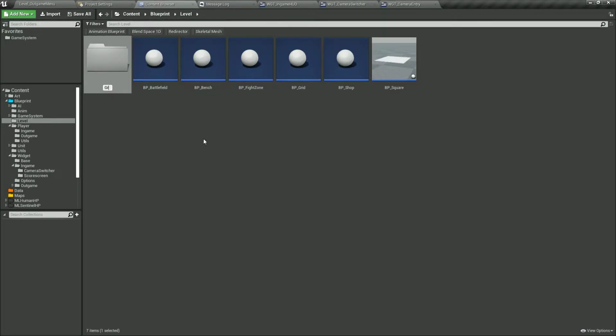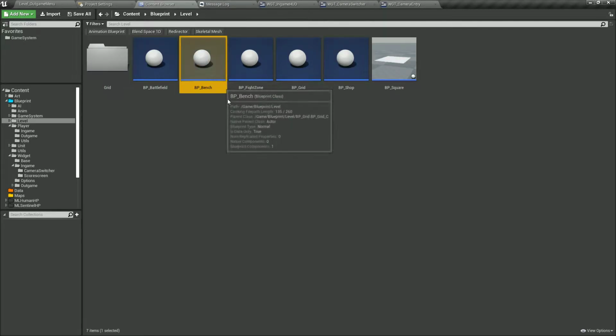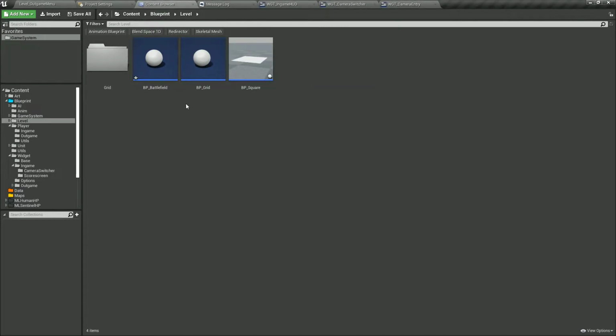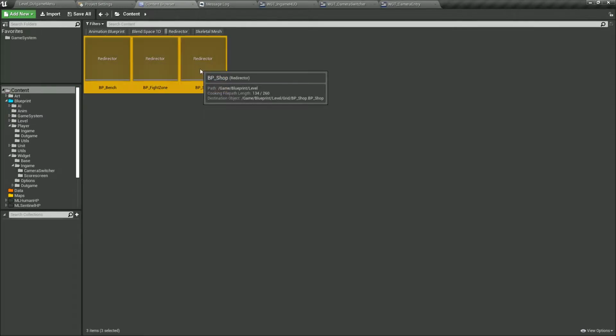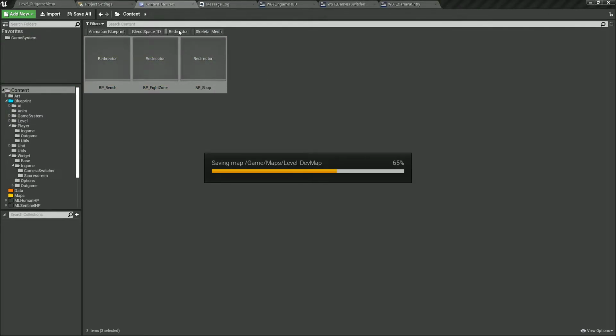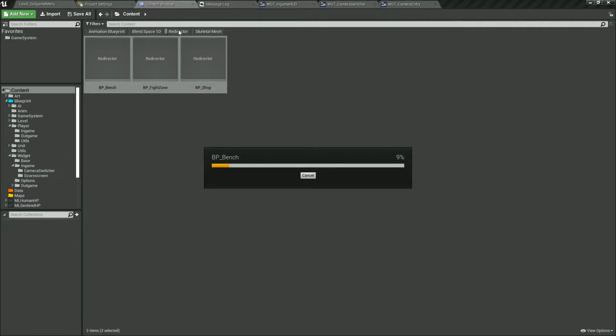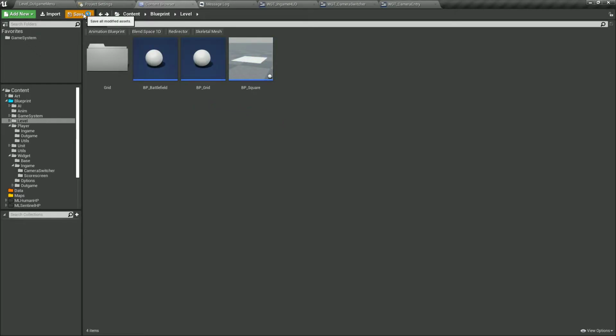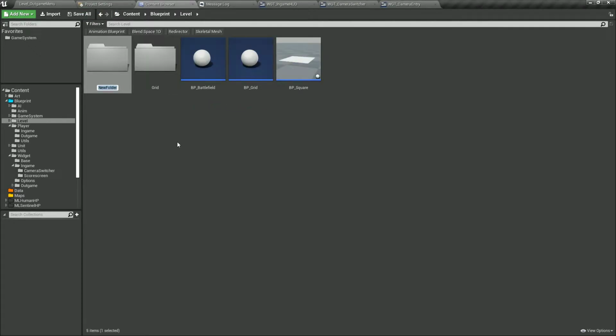We're going to create a new folder called grids, and we're going to move bench, fight zone, and shop in there. Oh, we have a redirector now. Yeah, we do. Fix them up. It doesn't like what we did. We want to save all, okay. We want to create a new folder.